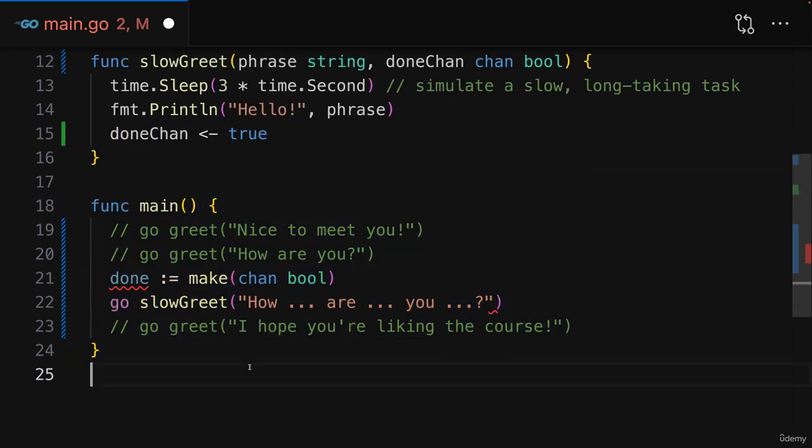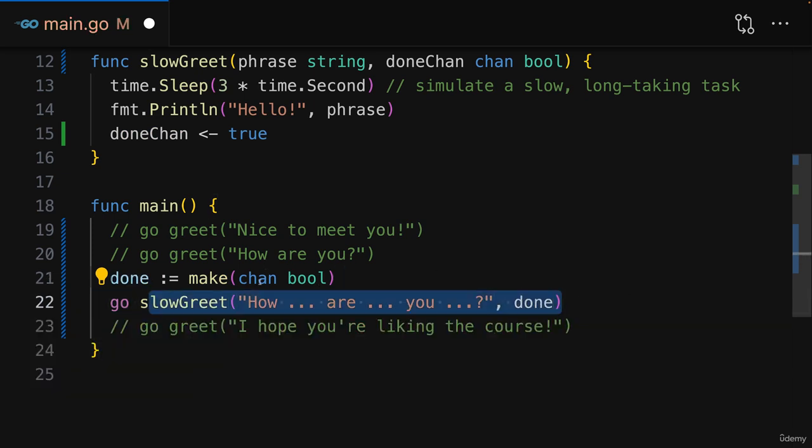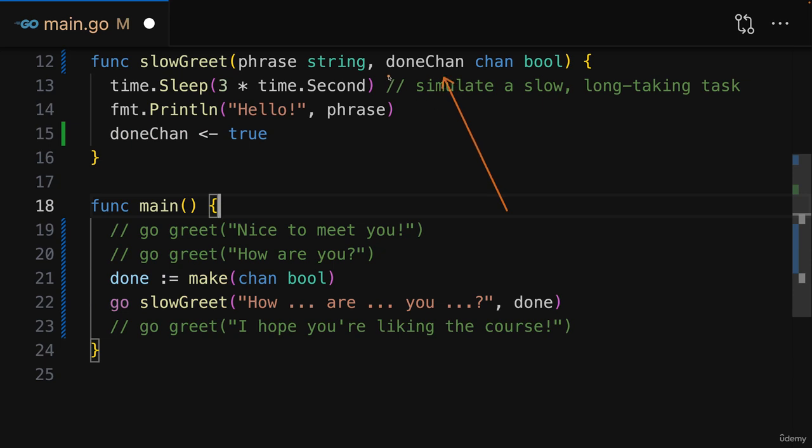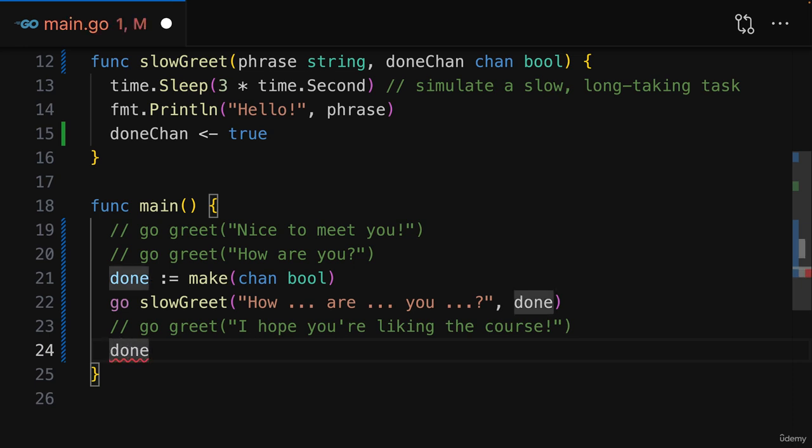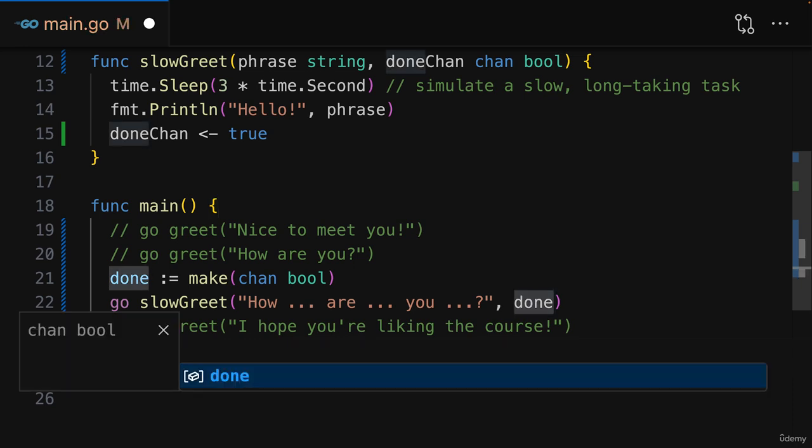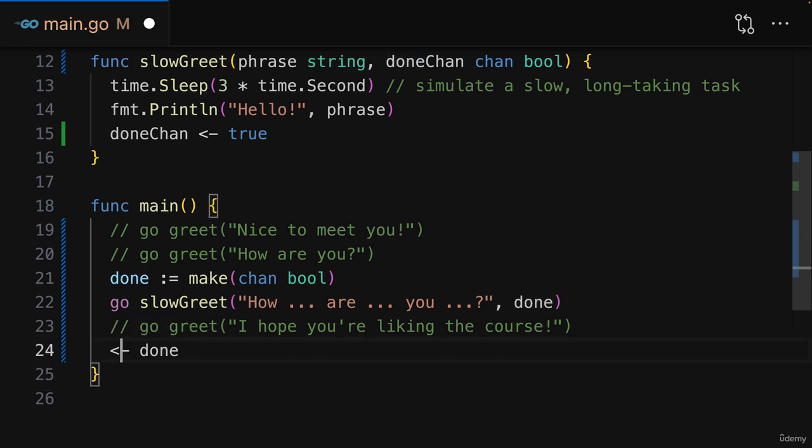Now we can go to the main function here and pass our done channel as a second argument to slow greet, because there I want a channel as a second parameter. And we can then read from that channel by using it and then putting the arrow on the other side of the channel, because the arrow always describes the direction of data flow. And now we're basically waiting for the channel to emit data, so for data to come out of this channel.